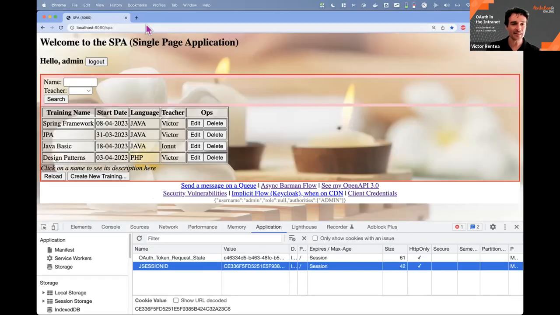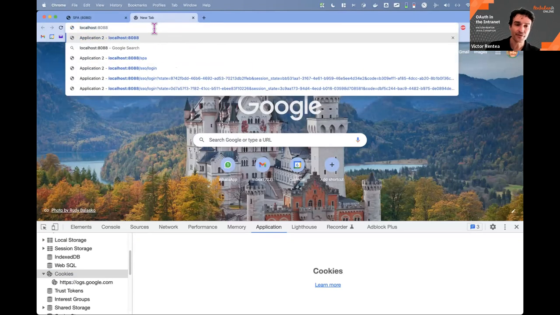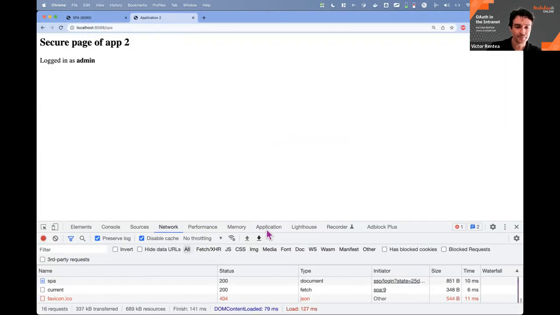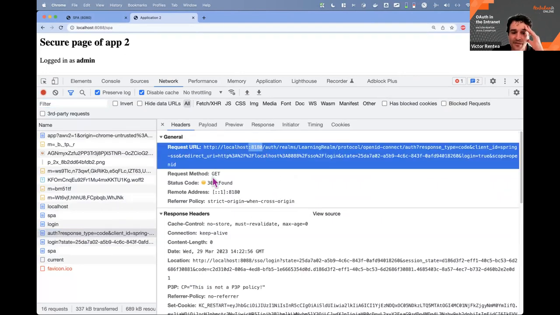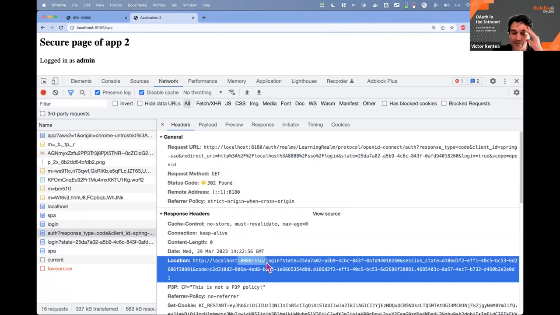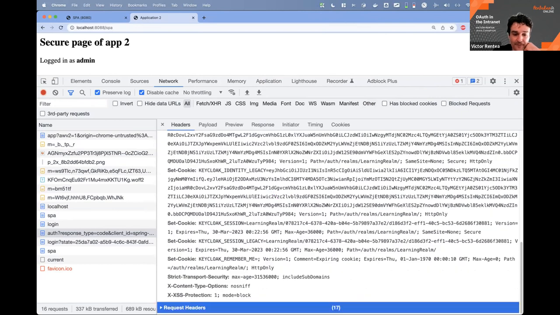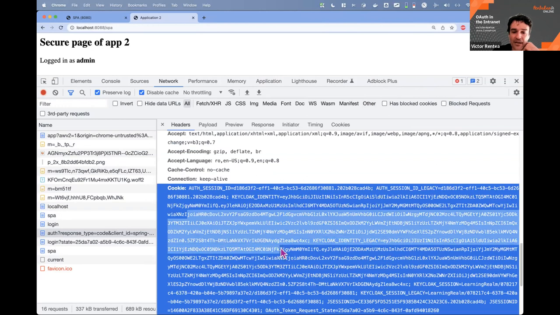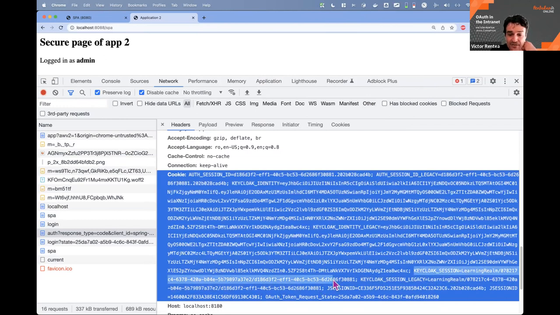So what happens next? Let me dissect the request. If I go to localhost 8088, the other application over here, let's see what happens in the network. I got redirected at some point to 8180. This was a GET to 8180 that resulted in a 302 redirect back to my application. But how was this able to log me in without requesting the user password? The key lies in the request headers. The request that went to KeyCloak carried along, within this madness of cookies, the KeyCloak session. This is it.